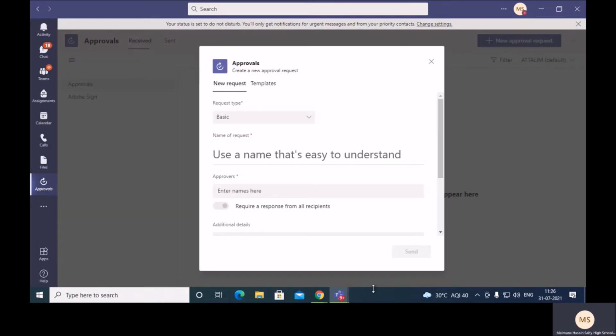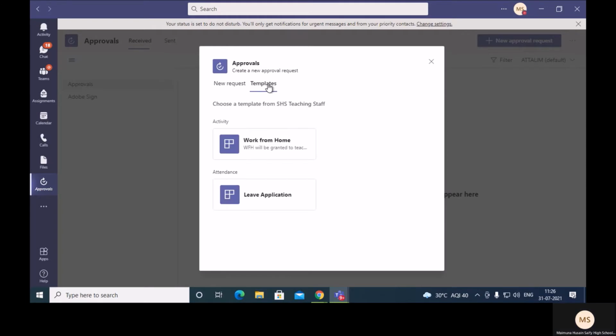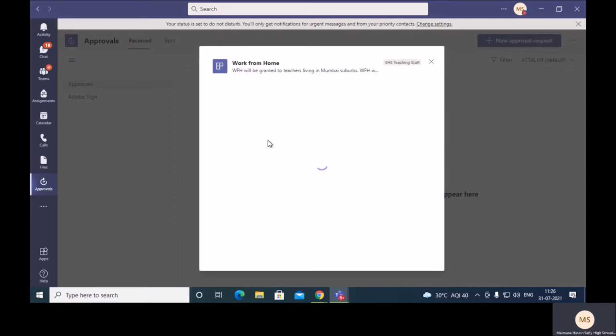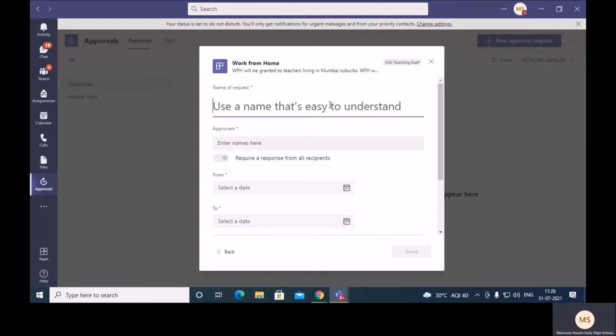This will open the approval form with two tabs. First, new request, and the second one is templates. We need to select the templates tab. Now we have two options here, applying for work from home and leave application. We'll see the first option first. So when I click on the work from home, this opens the work from home application. And we need to fill the details over here.